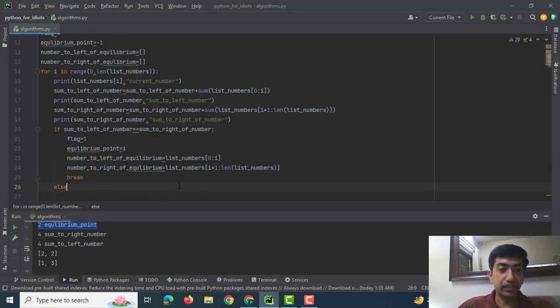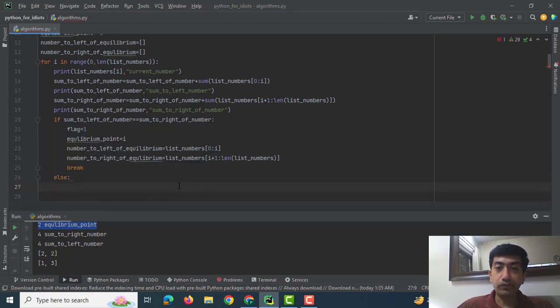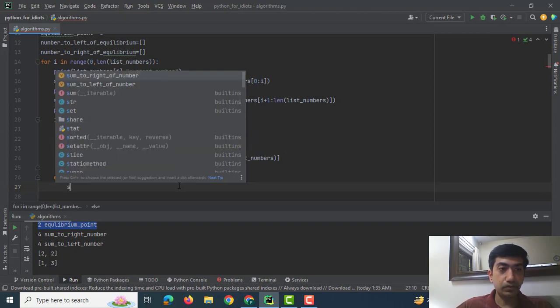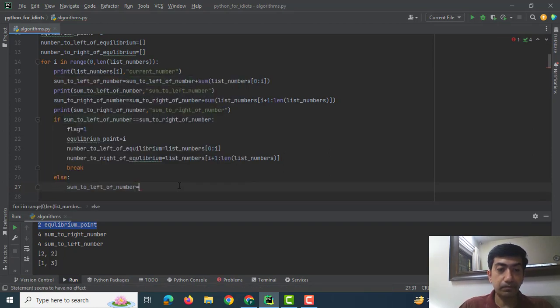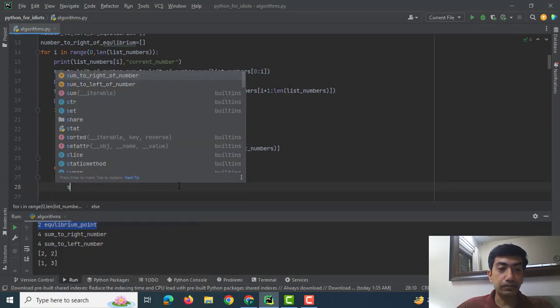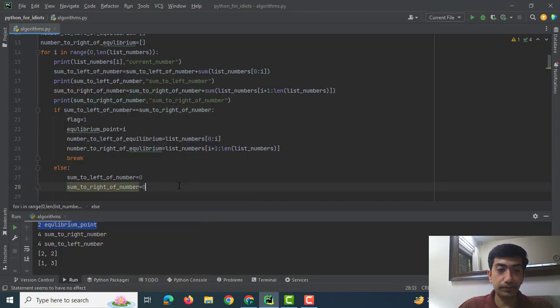In the else condition, if I have not yet found out the equilibrium point, I would update the sum to the left of number back to 0, and sum to the right of number again back to 0.